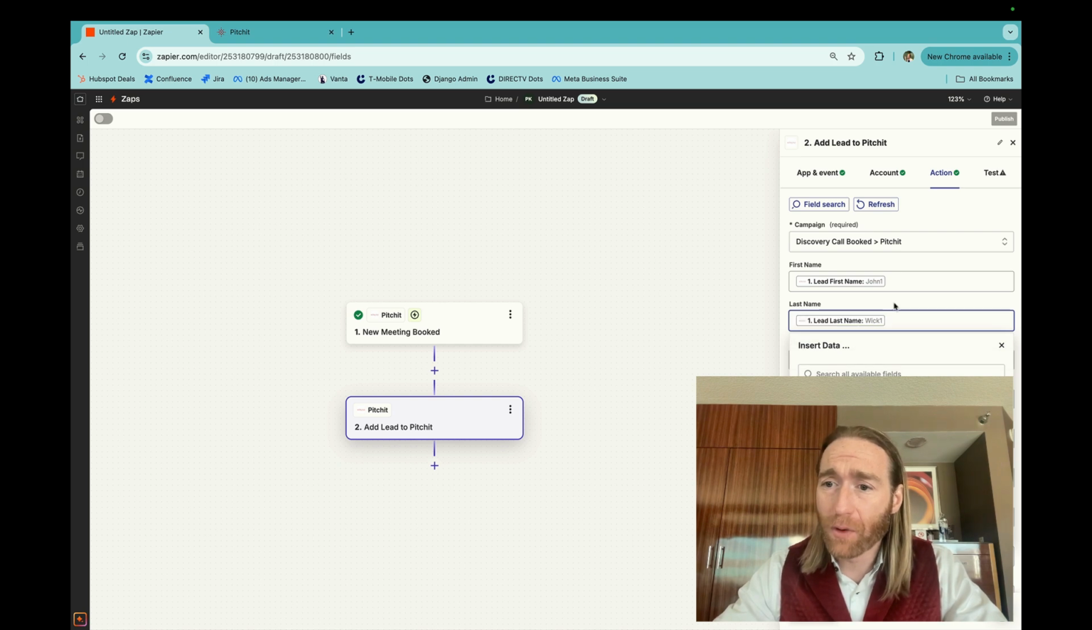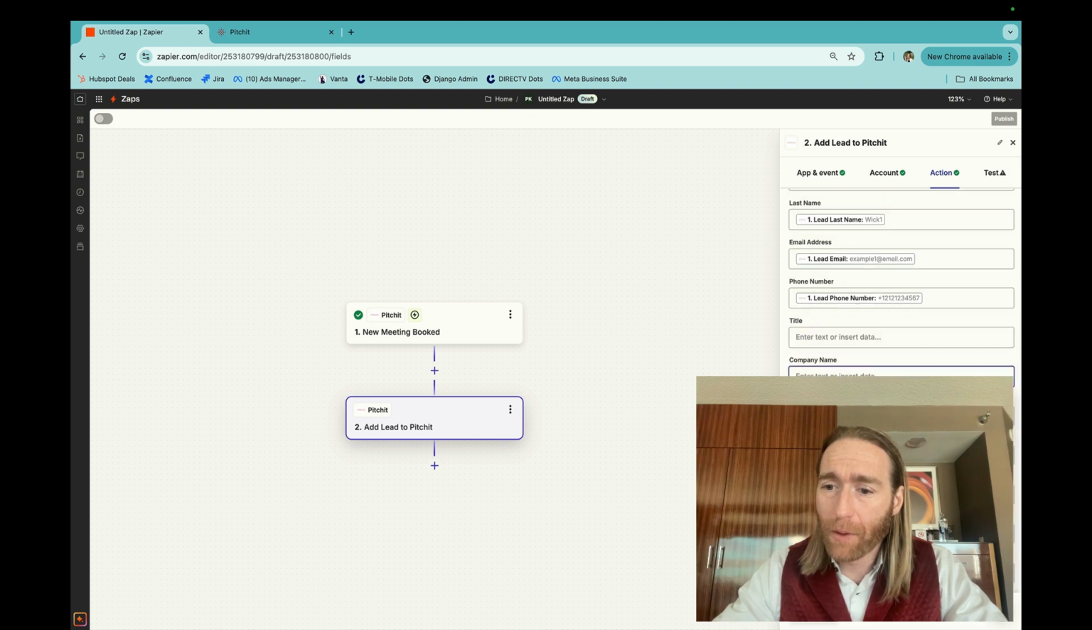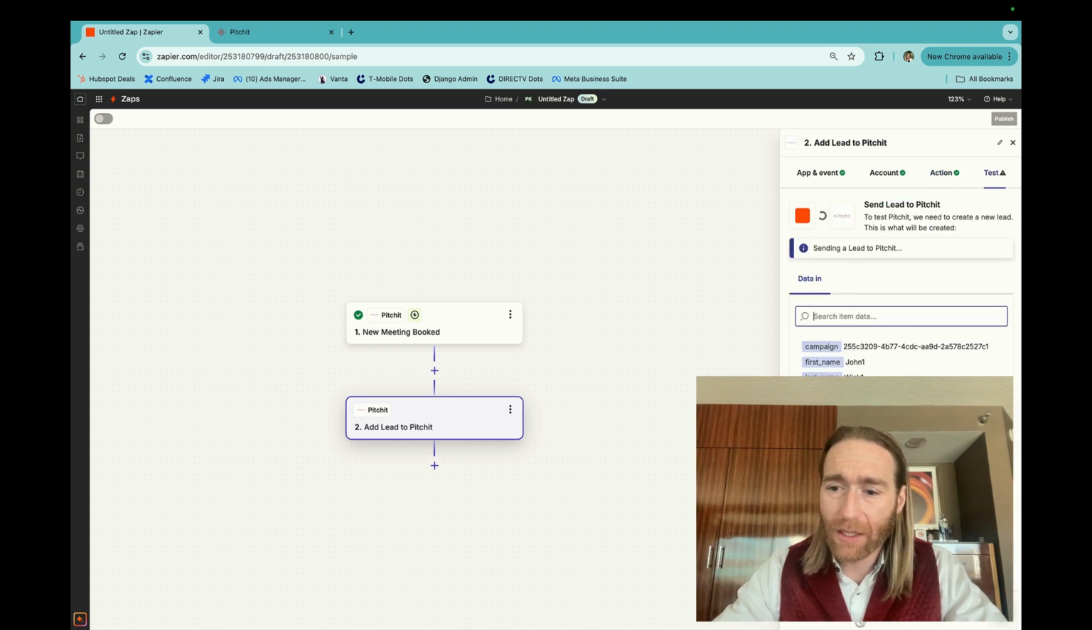I'm just going to map the first name and last name. I'm going to map the email and the phone number. And then I'm going to map the company name if it's available. Doesn't look like it is. That's fine. Click continue, test.